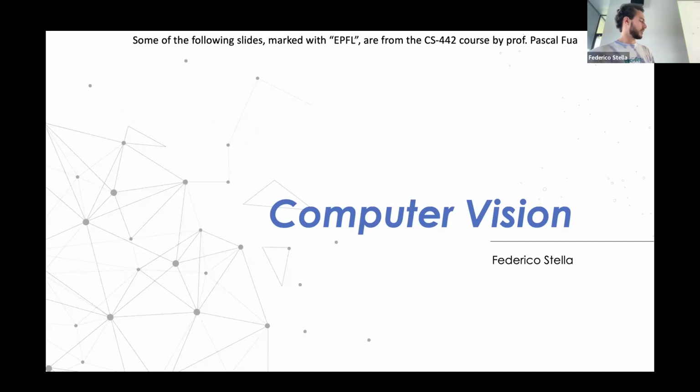I'm now a PhD student here. I was a high school teacher, so I really like the teaching part. So it's also an occasion for me to practice my teaching. So today I'm going to talk about computer vision.